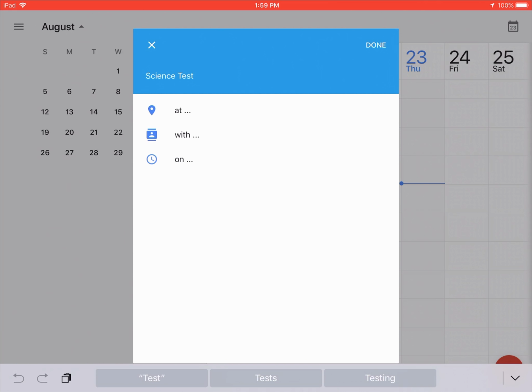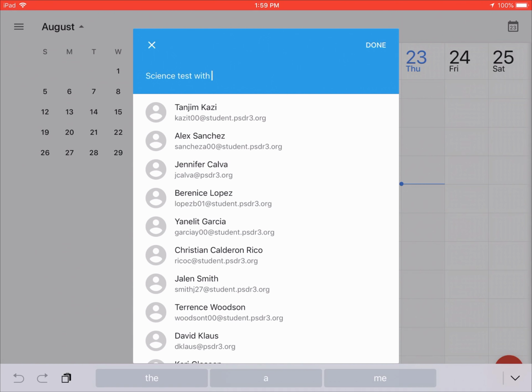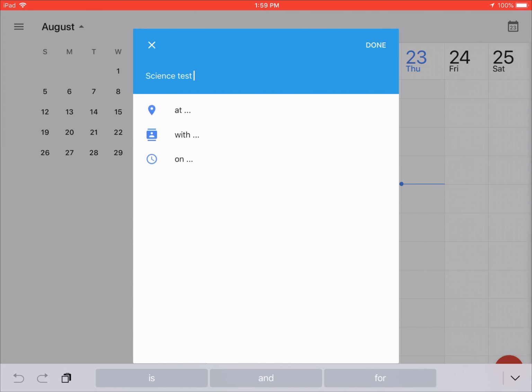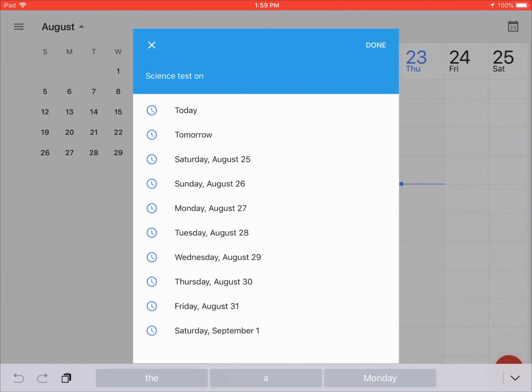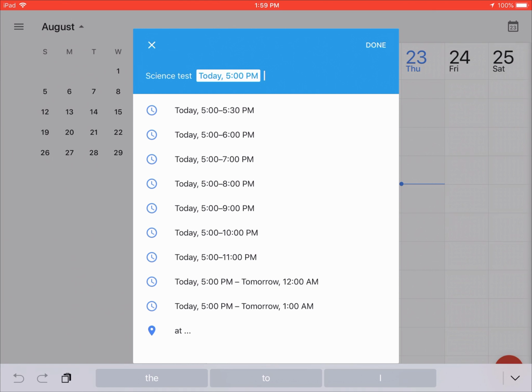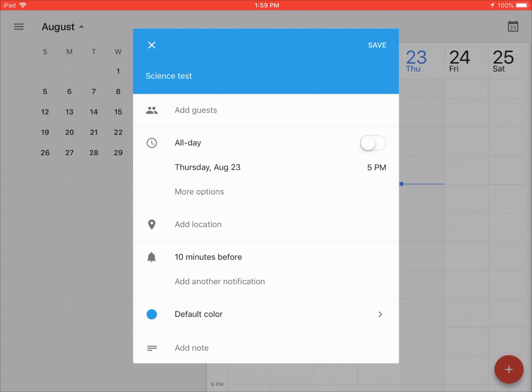So "at" is locations. If I need to add a location, I can do that, and I can choose to add a specific location to my test. "With" would be other people that I can invite to this. If I needed to share with other people, I can simply hit "with" and then find other names to be able to invite them. Or "on" is a specific day and time. So if the test is tomorrow, I can hit tomorrow or today. I can choose the time that goes with it. And then go ahead and click done.